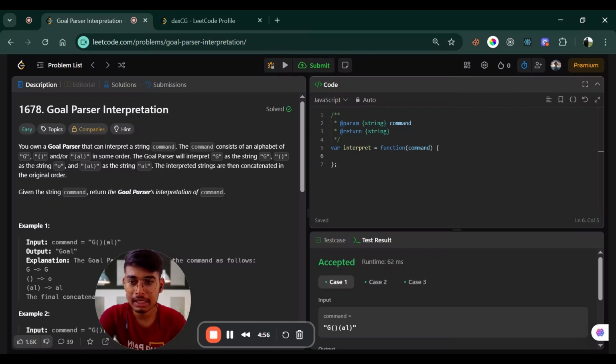Once again, welcome back to the DSA series, day 17. Today we're going to solve question number 1678. It's basically the Goal Parser Interpretation question, and this is the DSA series where we start from the absolute beginner level and go to the advanced level of DSA. The main motto of this series is to master DSA, starting from the absolute basics.